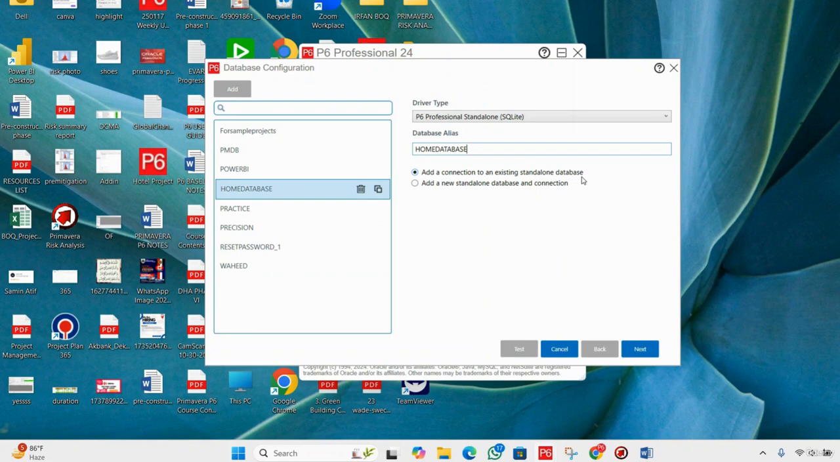This option is very useful when your Windows has an issue, or if you have an issue with your software. After reinstalling the software Primavera P6, if you have the saved databases, you will be able to reconnect those databases. So this option we use to add a connection to an existing standalone database.